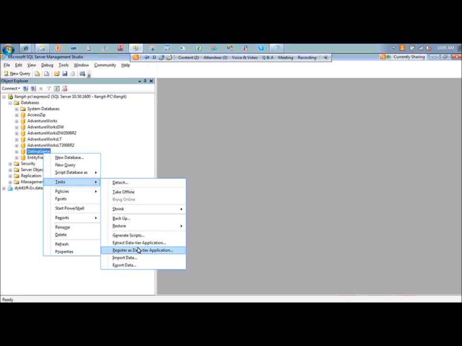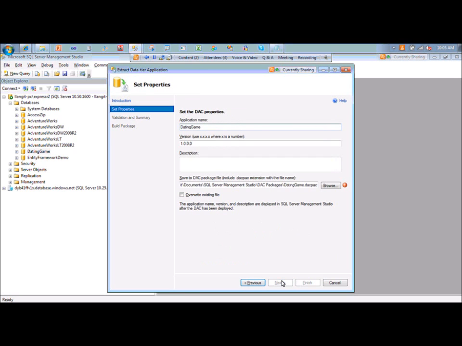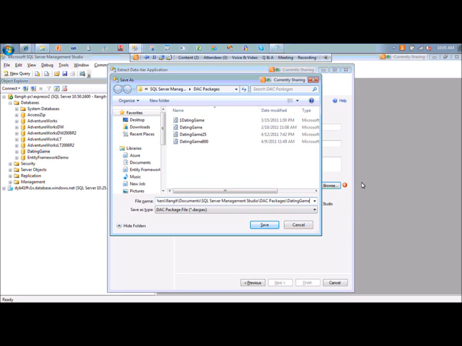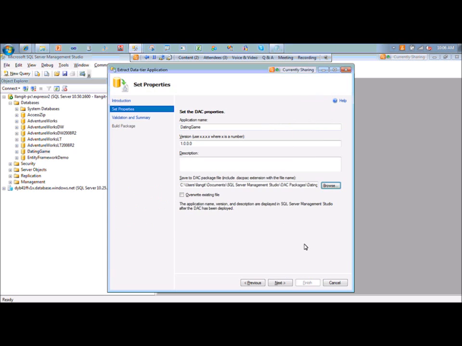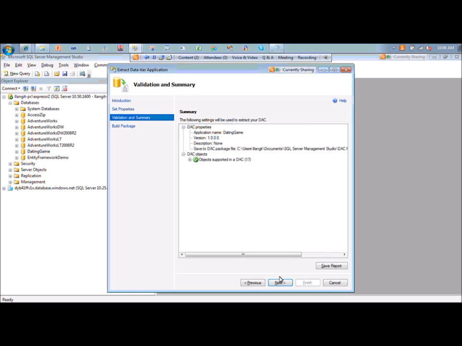Okay? So we're going to say extract, and that's going to pull up a wizard. And you need to configure the properties, review the object dependencies, and build the DAC. So I say set, and then I've done this a lot of times, so I have to give it a new name. So let's call it Dating Game 700 today. And notice it's a .dacpac extension, and I'll say save. And then I can say next. And it's checking for object dependencies. And now it's showing which objects are supported.